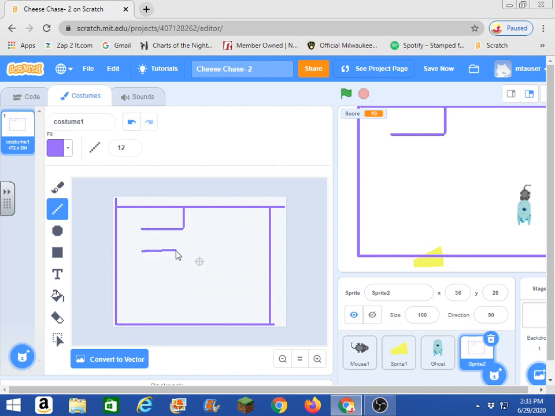Okay, one thing to keep in mind is you want to have space between lines so the ghost can move and the mouse can move and things can move around, but you can adjust as it goes. And you can see my lines aren't the best. Keep my maze pretty simple here.